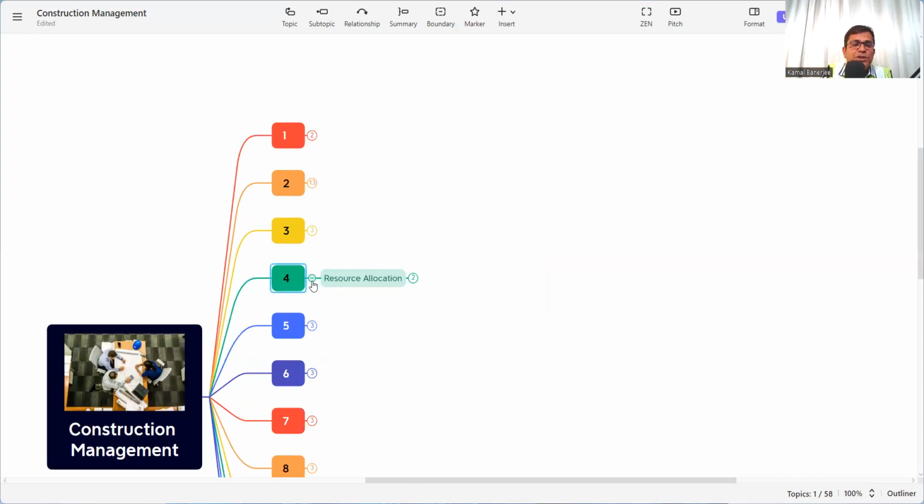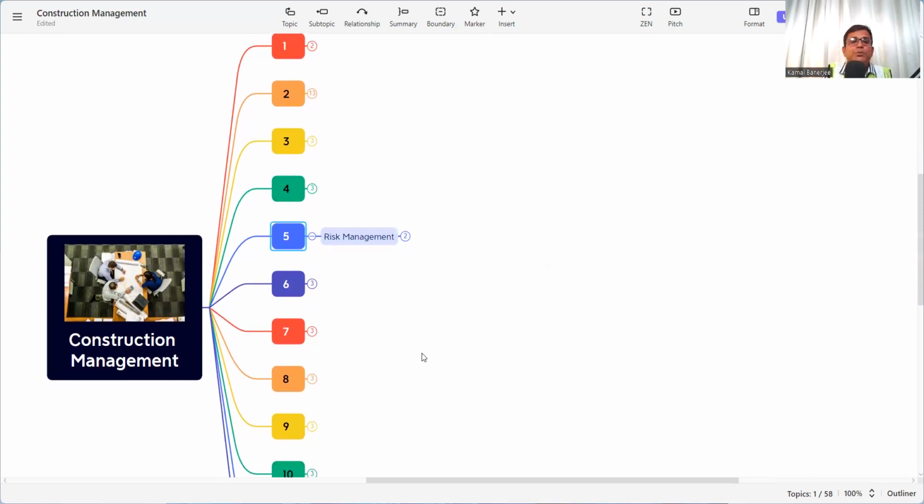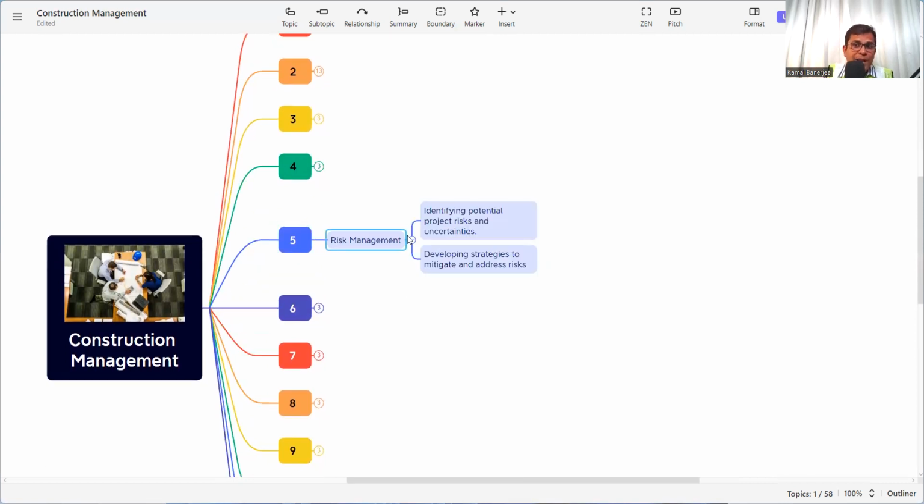The next part of construction management is risk management. As I already discussed, there may be risk. I have given the example of the rainy season, or sometimes during a period of time you will not get the labor or you will not get the material. So how you will manage this, or how you will mitigate those deficiencies, that risk management plan also will be placed in order to succeed in the construction. This is also a part of construction management. So identify potential project risks and uncertainties, and develop strategies to mitigate and address risk.